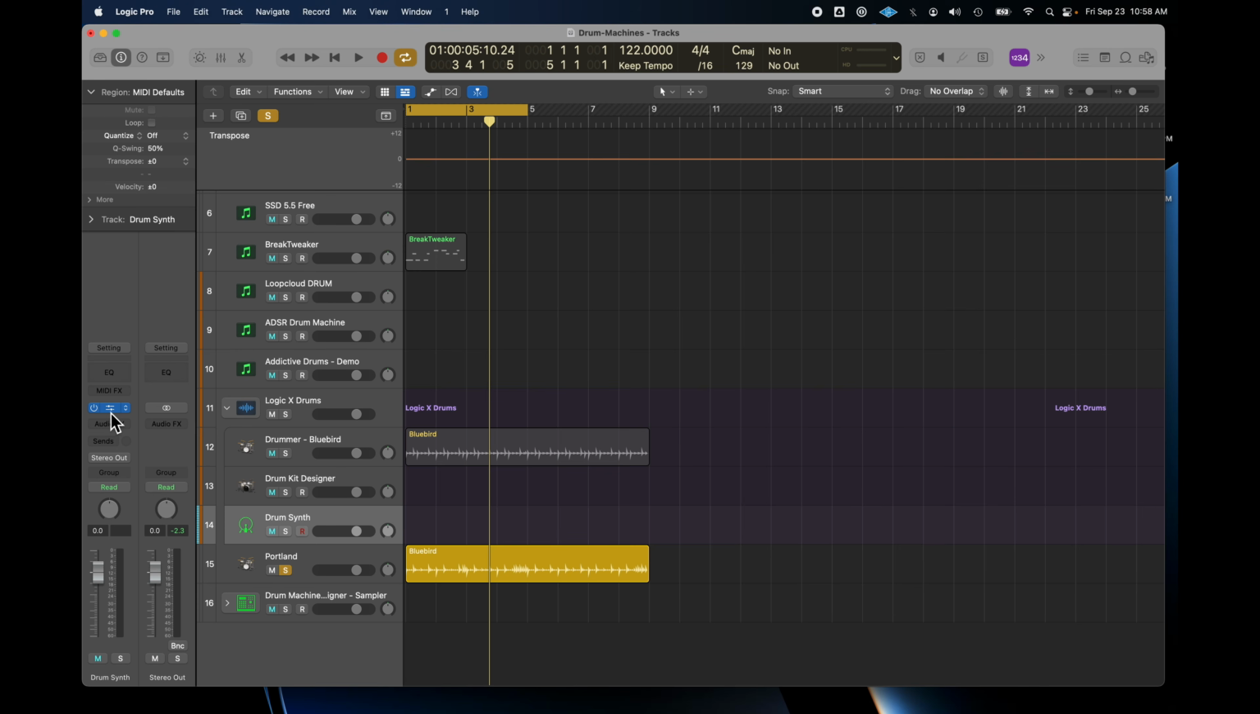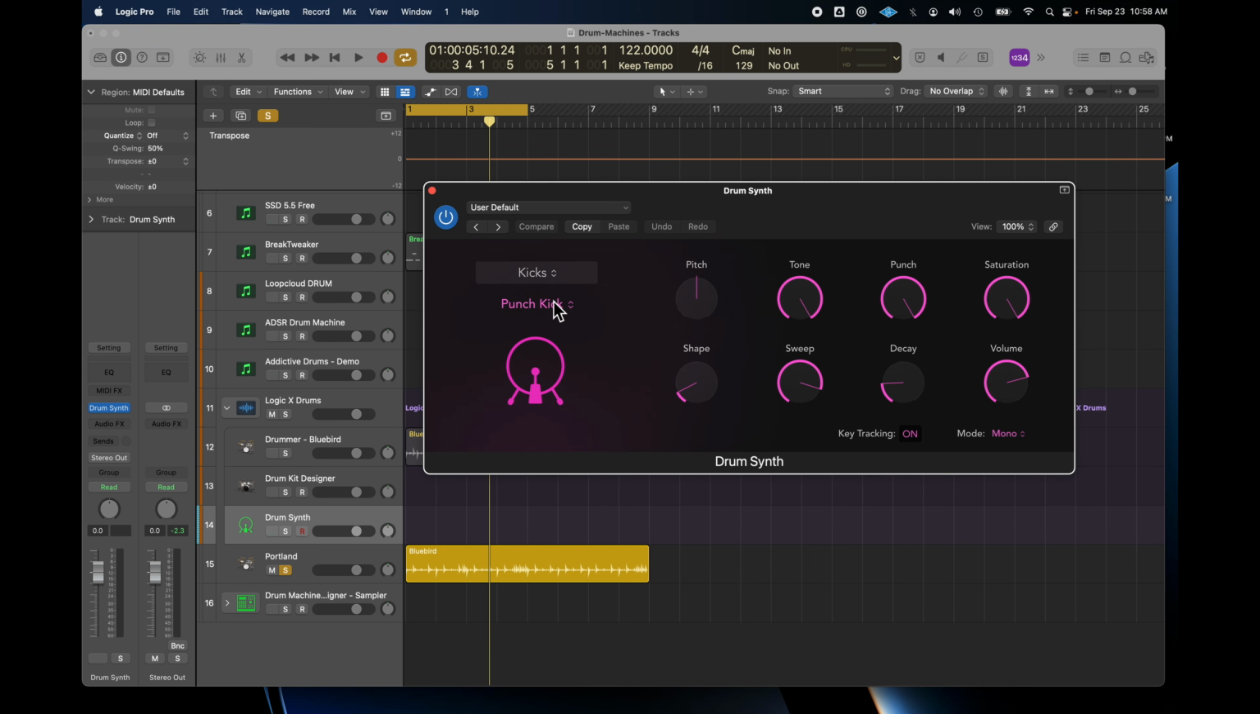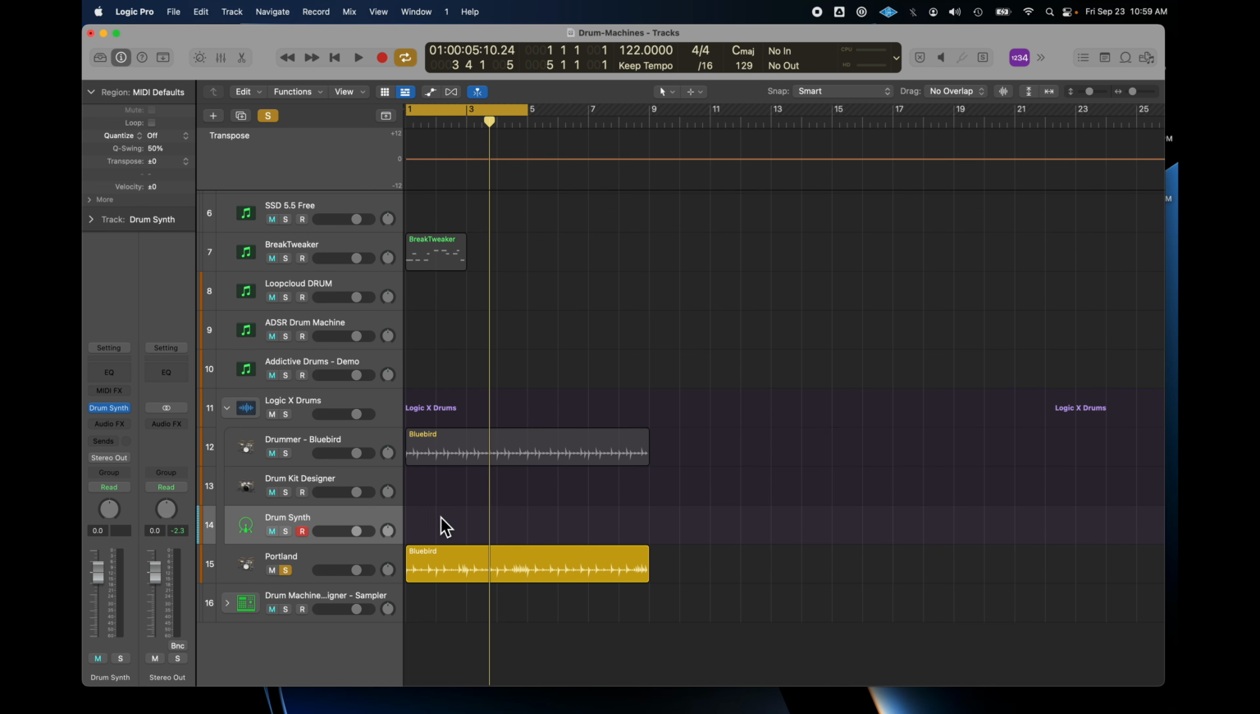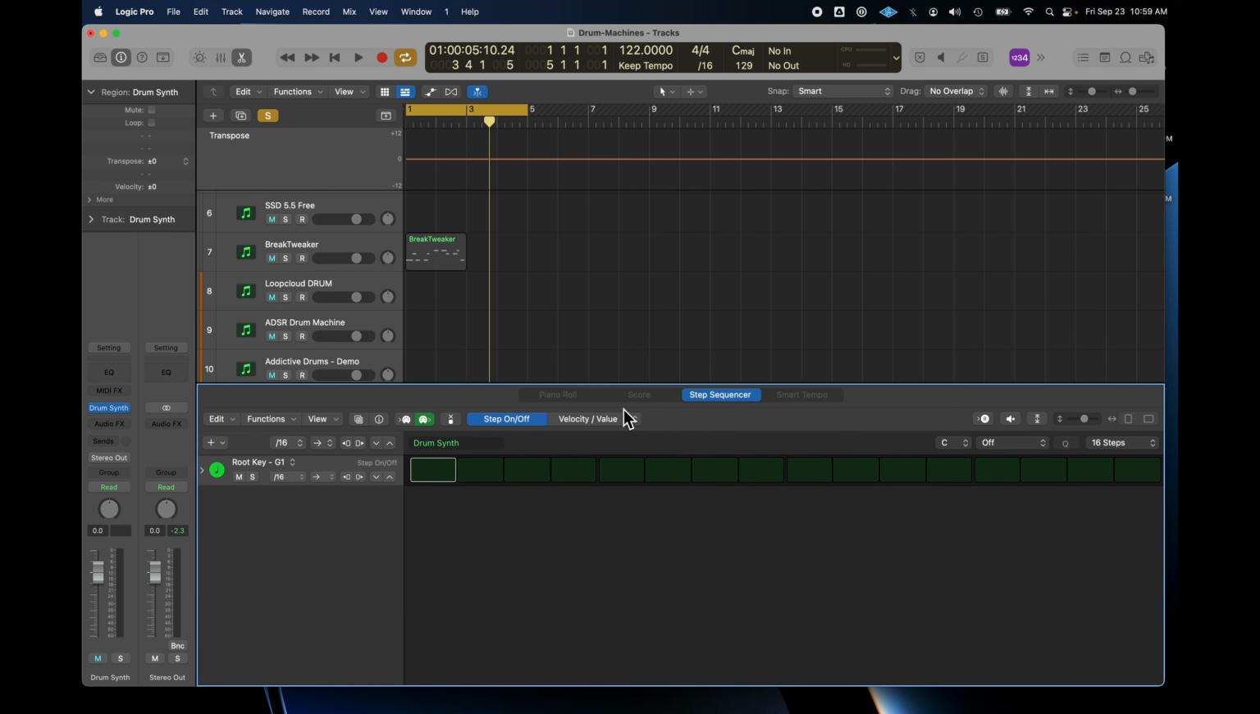Logic also has a drum synth, which is kind of unique. And the synth lets you choose different kicks, snares, percussion, and hi-hats. And these are synthesized sounds. So these are all the controls that you have for that sound. Pitch, tone, punch, saturation, the shape, sweep, decay, and volume, all the standard stuff. Once you've selected a group like kicks, you've got a list of what you want that to sound. And these are typical synth-sounding drums. Now, to execute them, you can create a pattern region. And in that pattern region, you can use the sequencer to define what that sound is going to be like.